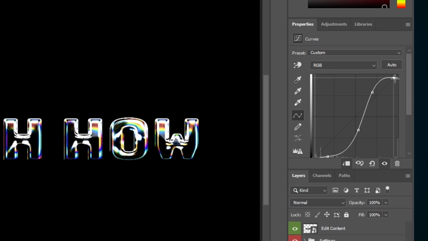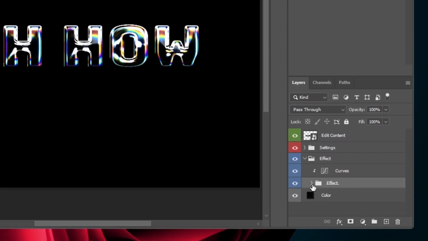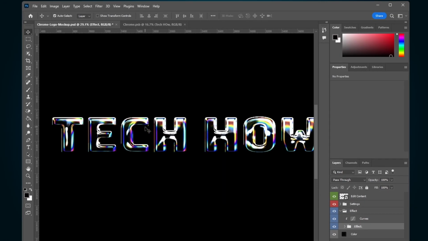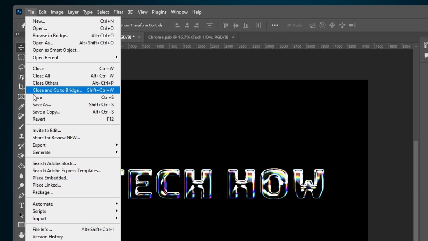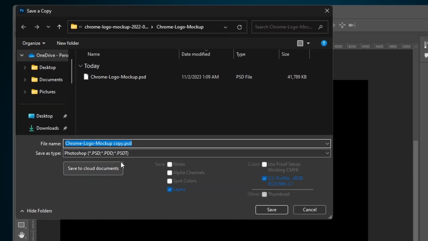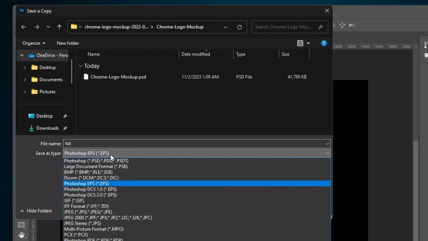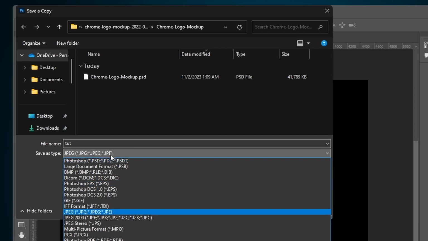Lastly, to get a transparent background, toggle the Color Layer Visibility off before proceeding to export the project. Head to File in the toolbar and select Save a Copy. Next, rename the file and change the file type to PNG if you're exporting an image with a transparent background, or JPEG if you kept the background.